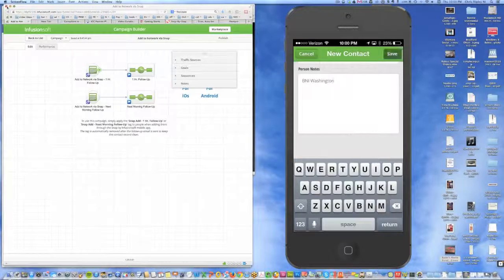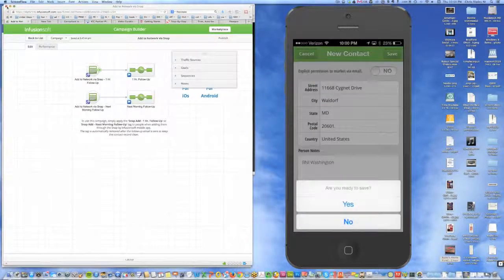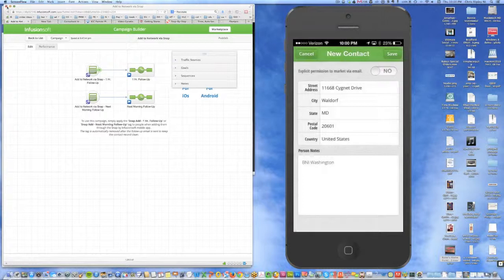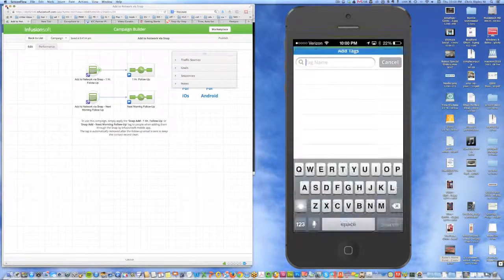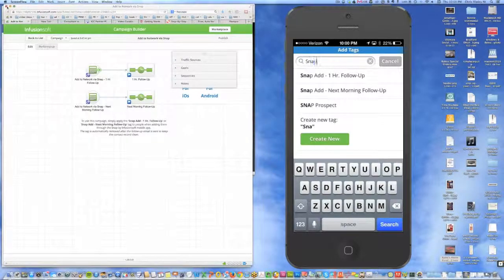So click save. Now we're gonna actually, whoops, we don't want to do this quite yet because we need to add the tag. That was going to be my mistake. And we'll start typing in snap. And you'll see up here it looks through all of our tags. So the app is going into your Infusionsoft application. And as you start typing in, I knew that the tag started with snap. And here I have snap ad 1 hour follow-up.